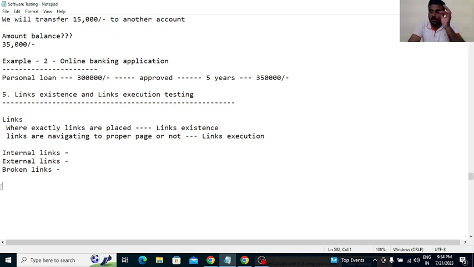Next para, write down: Most frequently, links existence and links execution testing will be performed in the case of web applications. Written, Pooja? Yes, sir.